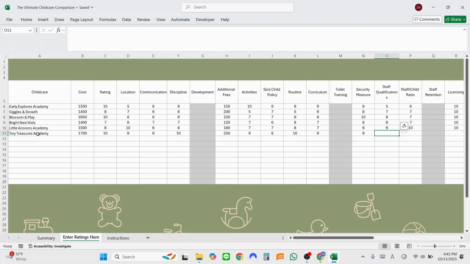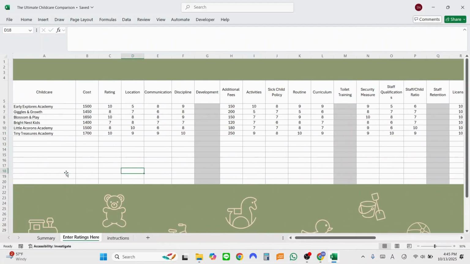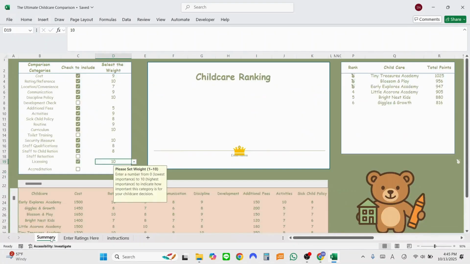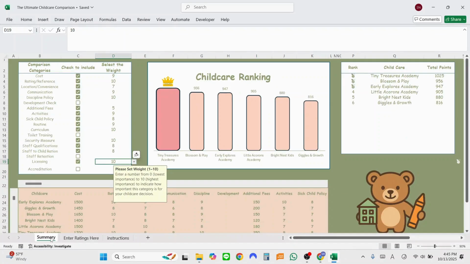Now that you've entered all your ratings, it's time to see the results. Let's go back to the Summary tab. Here's where you'll find your childcare comparison results, all calculated automatically from the weights and ratings you entered. At the top, you'll see a bar chart ranking of your childcare options. Each bar shows how well each childcare scored overall. The taller the bar, the better that option fits your priorities.